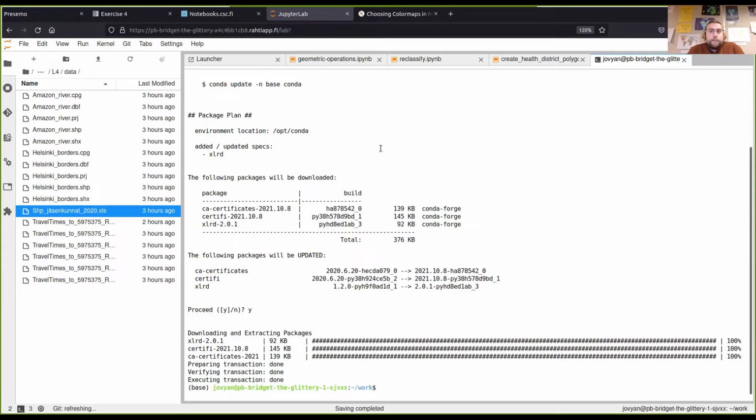So maybe this is also a good time to do some green check marks if you have been able to install the Conda package using the terminal.